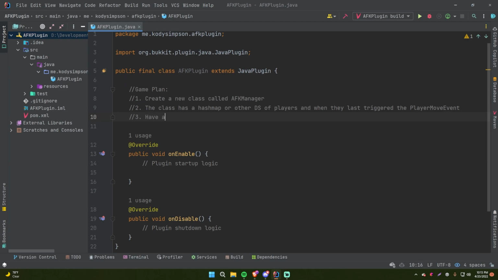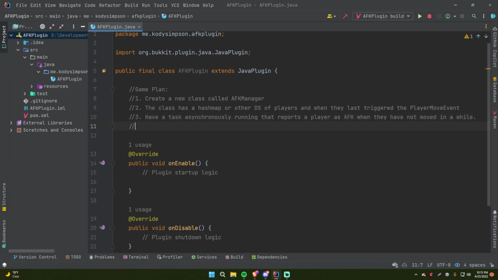So then we also want to have a task asynchronously running that reports a player as AFK when they have not moved in a while. Okay, so obviously storing the data whenever a player moves, like keeping track of when a player has last moved, is very important. But we also need a piece of code that runs continuously to check to see when a player has last moved, and if it reaches that threshold that I talked about, then they're going to be AFK.